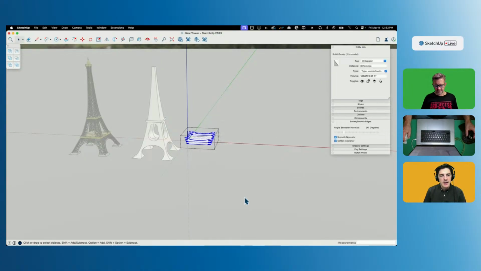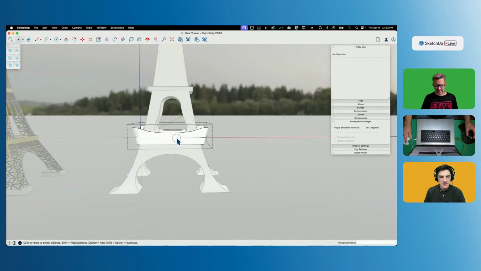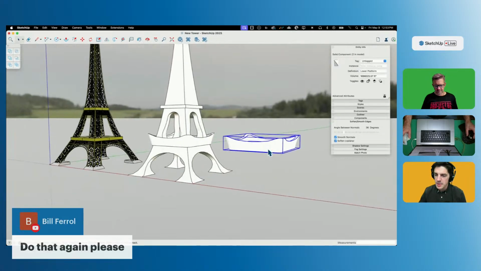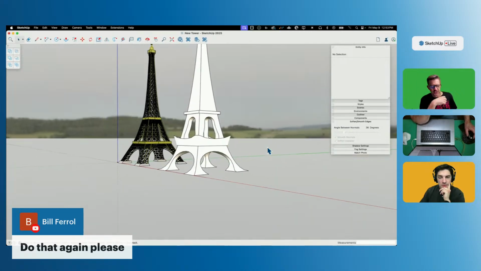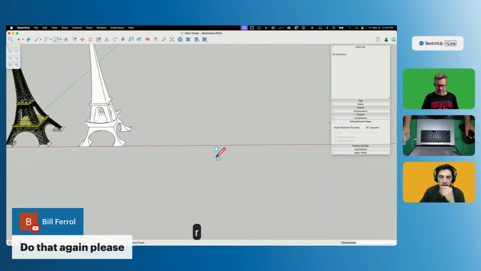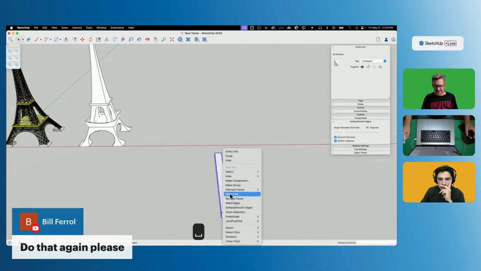Yeah, there's always multiple ways to do stuff, and it's cool to see the different variations of it. Before we get too far away from it, Bill did say, do that again in relation to using the rotate tool to make a copy. Sure. Around the middle with the handle. Sure. I'm just going to grab this piece right here.